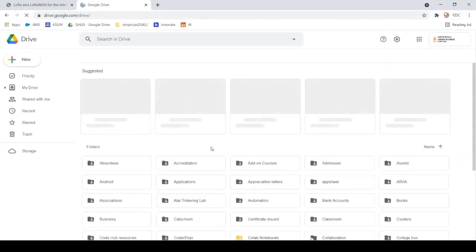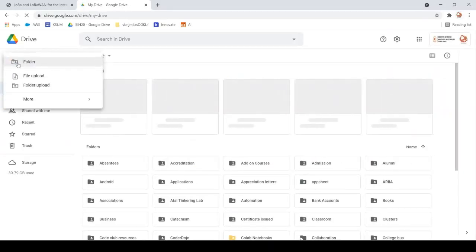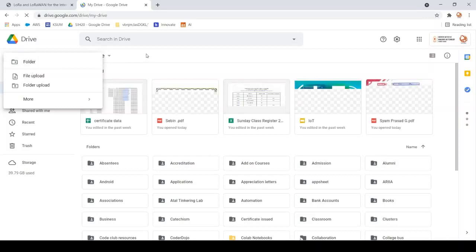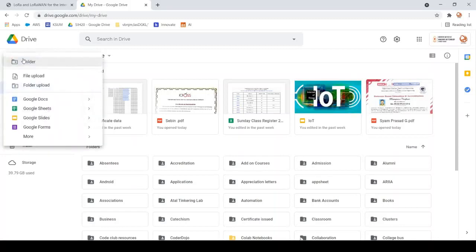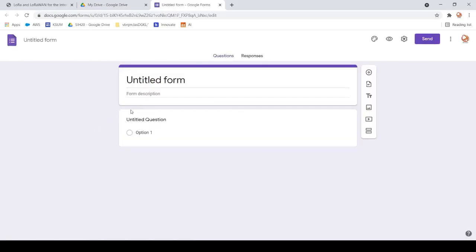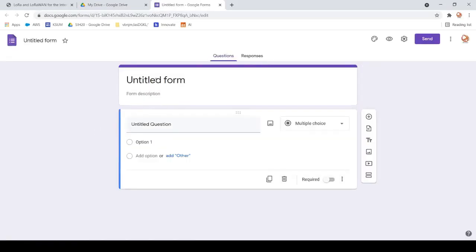So we will be creating the Google form inside the Google Drive. So how to create this Google form? So on the top left side, you can see a new option. Click on the new option and you can see the Google Forms option. So here click on the Google Forms option and you will be getting a Google form.